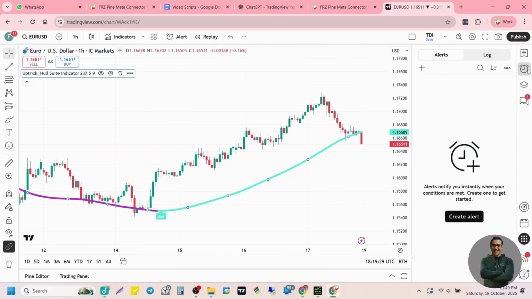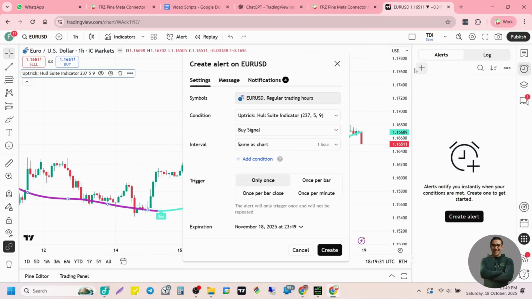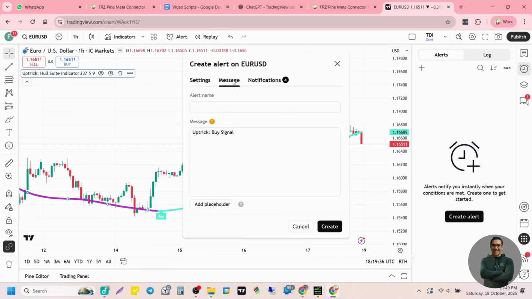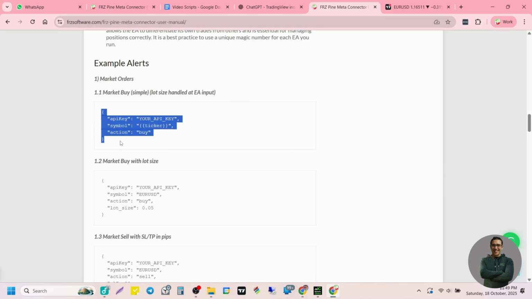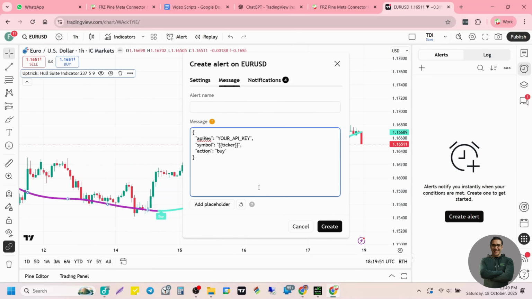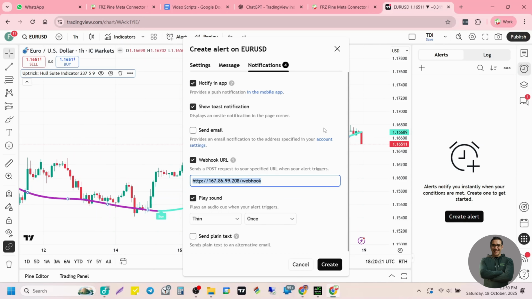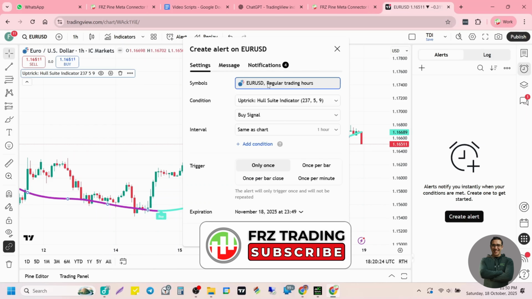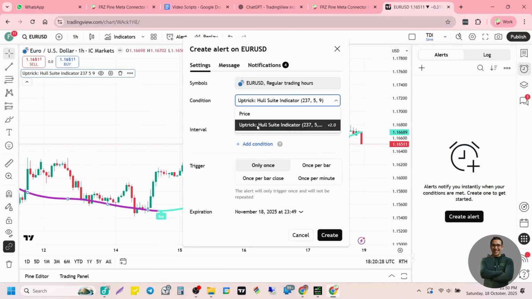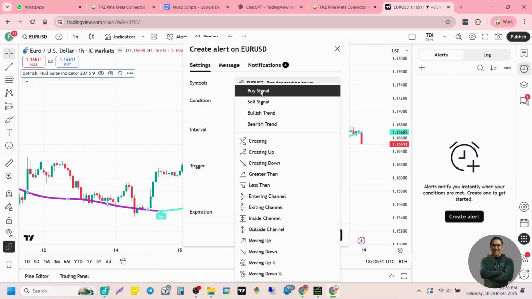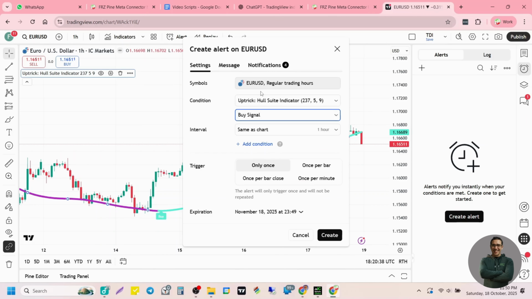From the manual, select the simple buy trade alert format. Then copy and paste the JSON format into the alert message box in TradingView. Make sure you update the format with your API key. Next, under the Notifications tab, paste the same webhook URL we used before. Then, in the Settings tab, select the indicator name under Condition and choose the Buy Signal option. Under Trigger, make sure you select Once Per Bar Close. Finally, set an expiry time for the alert and click Create.